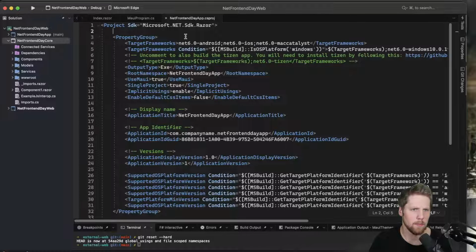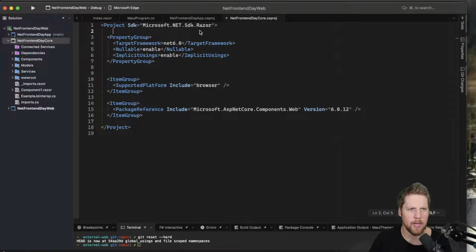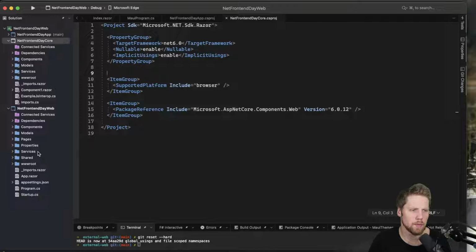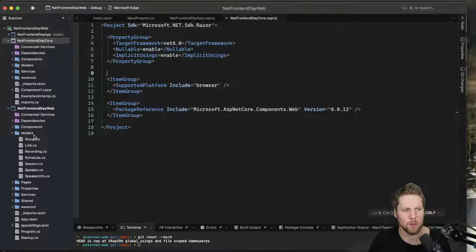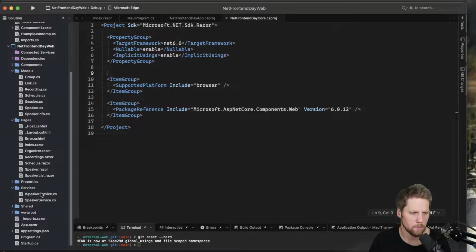And now we can see that this also has the same project SDK here, .razor. And that makes it possible to have the Blazor components in there, or Razor components if you prefer to call them. So okay, then we need to move some stuff over here. So we will move all our models, pages, and the services. So that will be pretty straightforward.